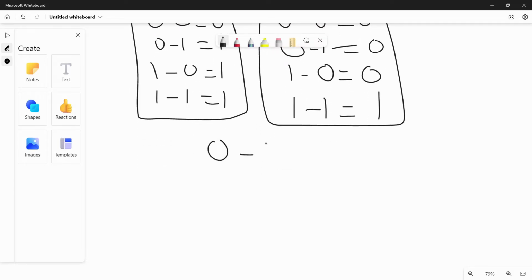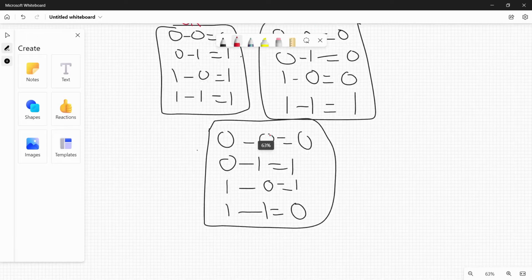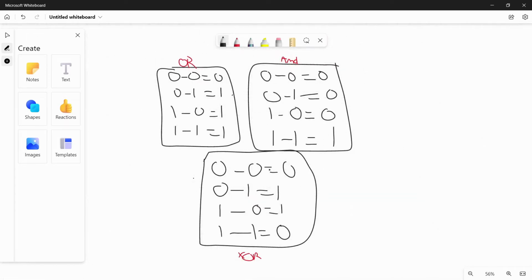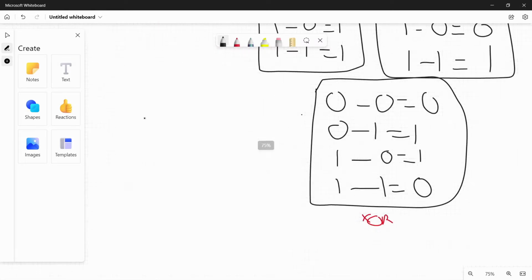0 and 0 gives 0, okay? 0 and 1 is 1. 1 and 0 is 1. But 1 and 1 is 0. So this is the table for XOR. As you can see, the tables differ. Right now, we're doing the XOR one, so I'm gonna use this table. And first, let's convert 10 to binary. We already know it, it's 1 0 1 0. Then 11, which is 1 0 1 1.